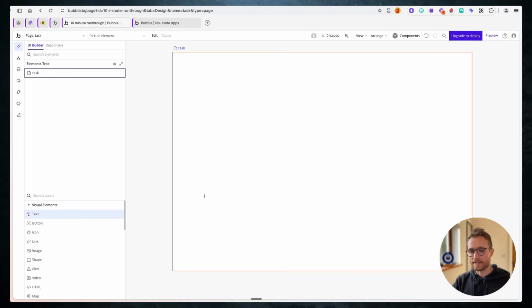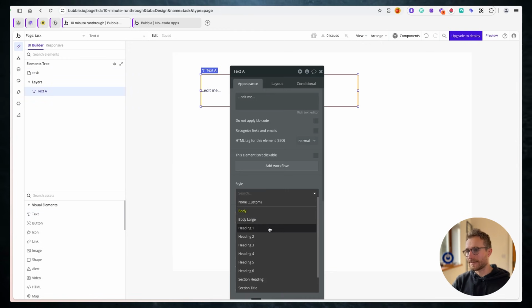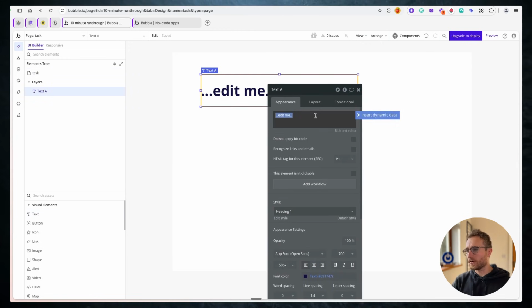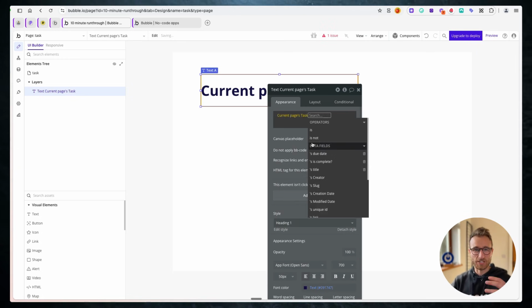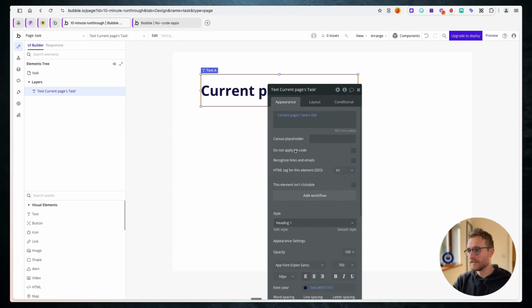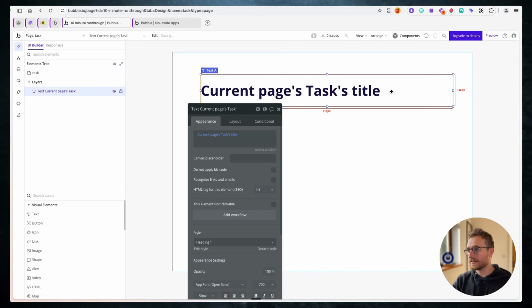And that means that I can now do something like have a big header text here, which, as the dynamic source for this text, can take the current page's task. Just like we use the current cell within a repeating group, we essentially got this page, which is configured to hold a single task, and it can now pull data out of that task and render it or do something with it. So the current page task's title is what I actually want to display here within this header.